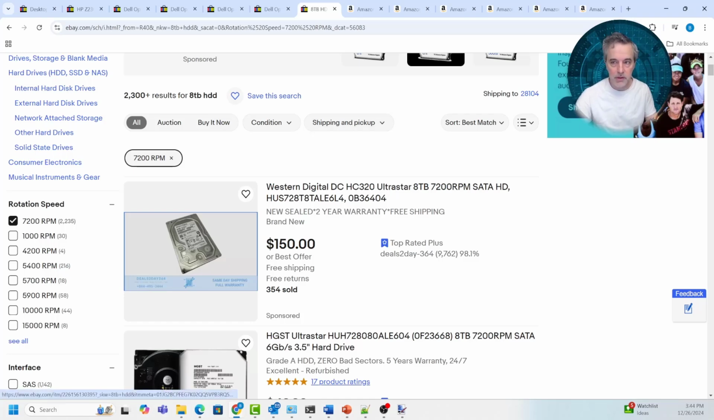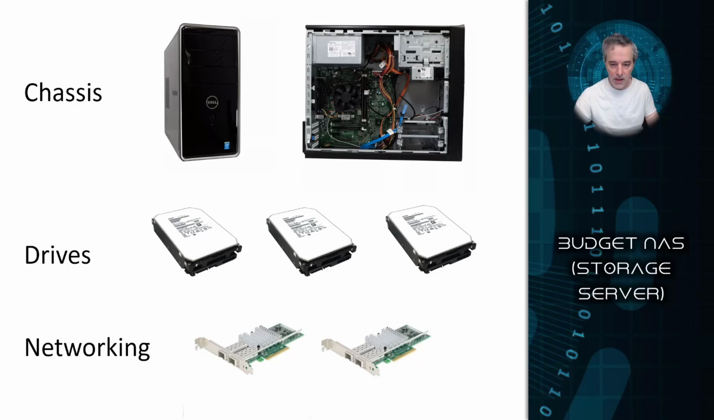So let's talk about networking now. Networking is a small cost, but it's something that you need to consider if you're going to be doing anything that's beyond the built-in networking that comes on most machines, which is typically a 1 gigabit port, unless you're just buying bleeding edge, which would be a 2.5 gigabit port. I went with these particular cards right here. These are HP dual port 10 gigabit cards with an SFP plus on them.